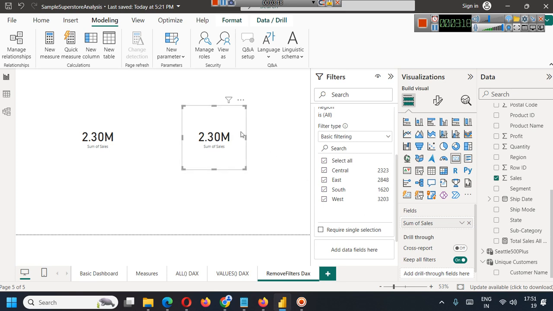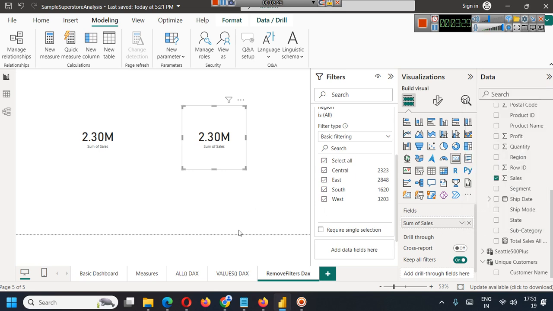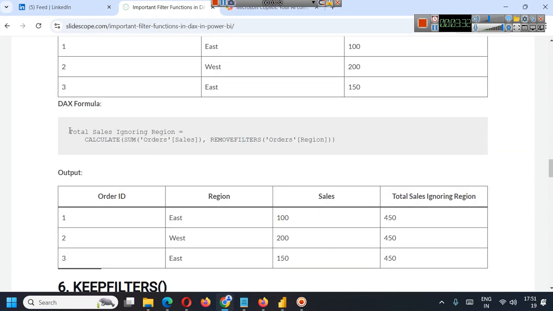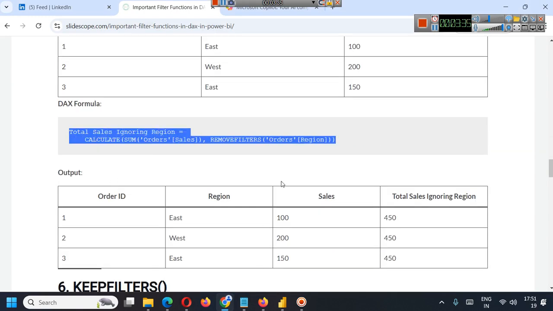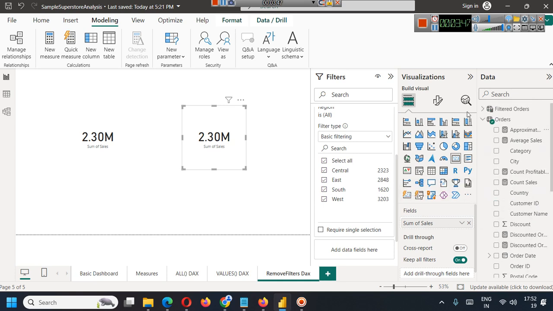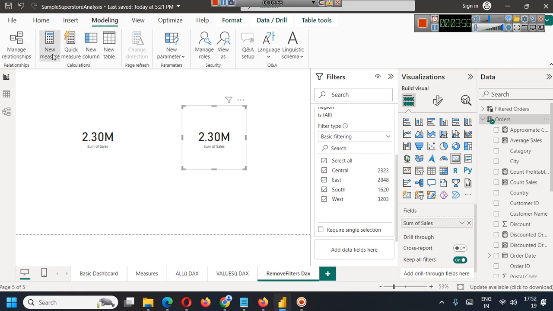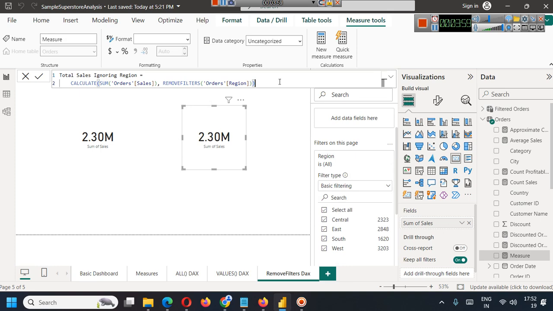What happens is when you have selected a card visual, the field here is sum of sales. You can change its type of function, but it's sum of sales. Now let's go to our visual. We are calling this measure total sales ignoring region. Let's say we want to ignore region and find out total sales, so excluding region, you can say total sales exclude region. In this table, you have to select the table where you want to create that measure, modeling, new measure, and we will do this.